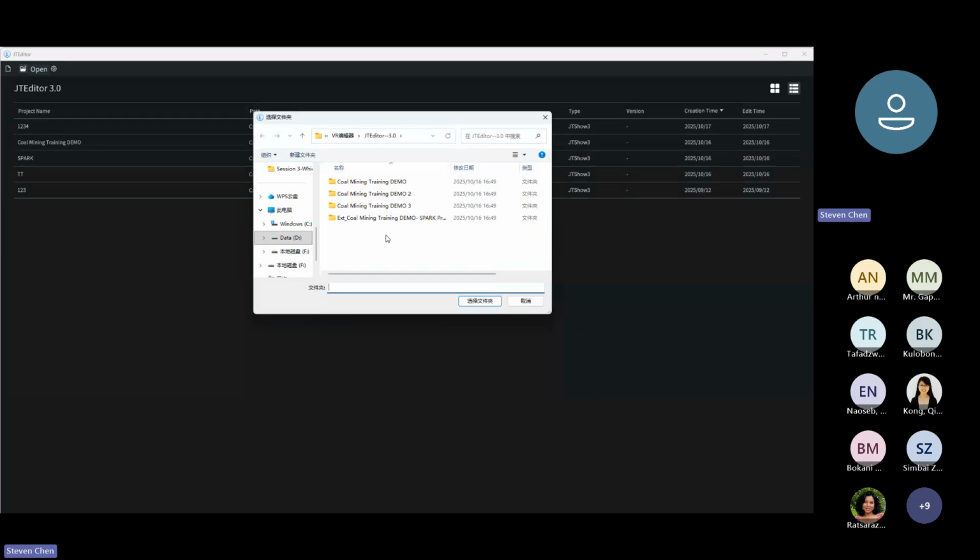Just like I mentioned, after you package the content, it will generate a Windows file, and then you can share the Windows file with others, and they can click this open and open the files which are packaged by the JT editor. So the course can be edited and also replicated.